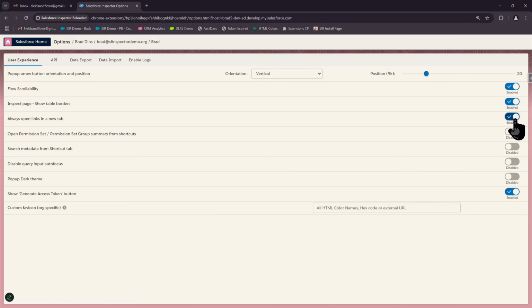Next thing is always open links in new tabs. I love having this on because I like to have my old tab open so I can refer back for information. Now, granted, this does cause you to have a whole bunch of tabs open sometimes. So you do want to remember your Control W or Command W if you're a Mac user for closing out tabs. Next one I like to turn on is search metadata from shortcut tabs. I will get to that in a little bit, but this is very convenient.